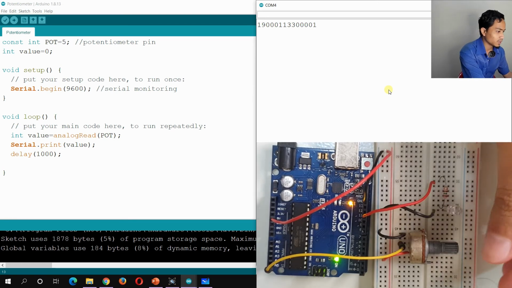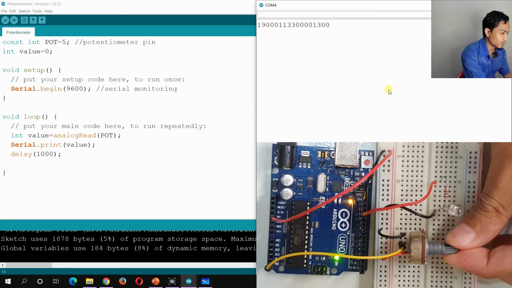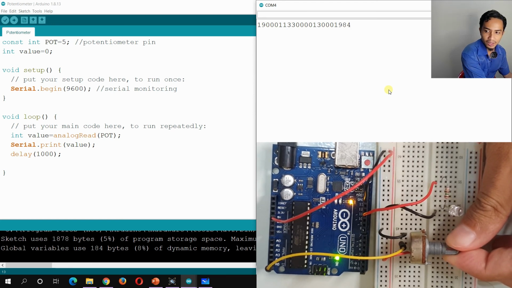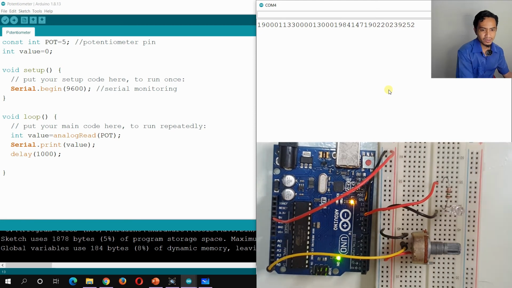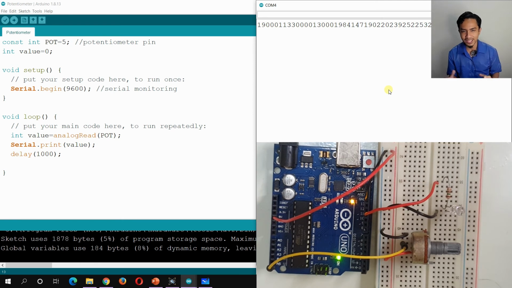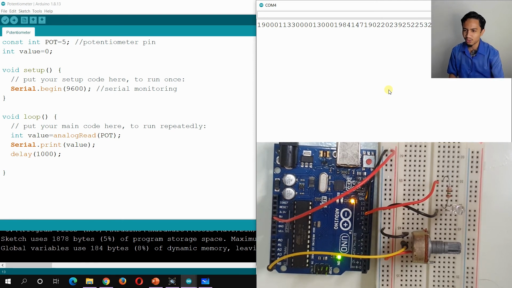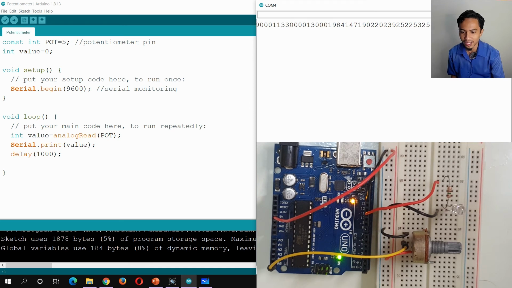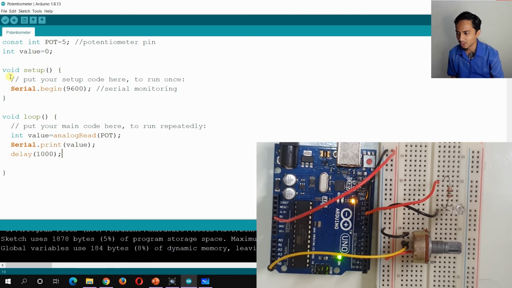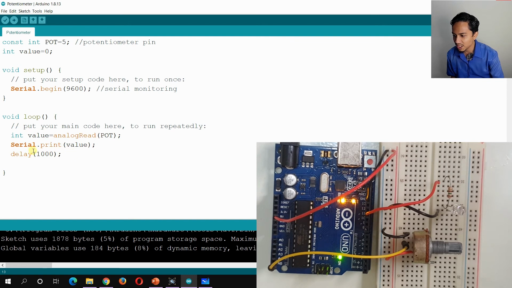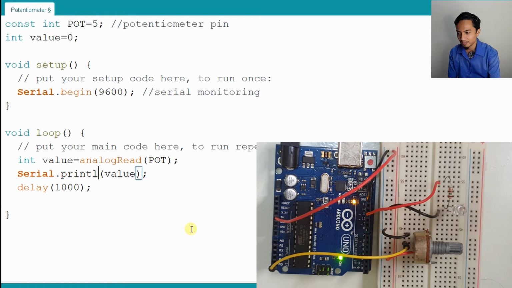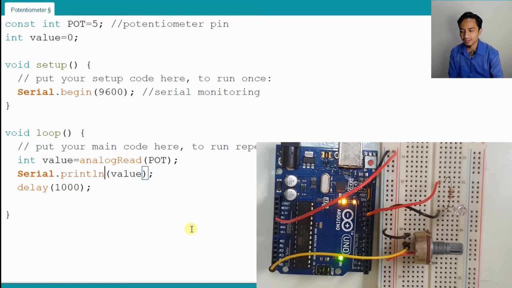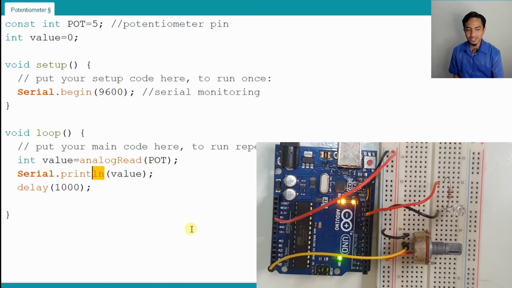If we change the value on the potentiometer, it will change, but it is all in one line. So this is not nice, because it is too confusing with everything in one line. So let's stop the code first, and we change this. Instead of using Serial.print, we use Serial.println, ln. We add these two characters there.